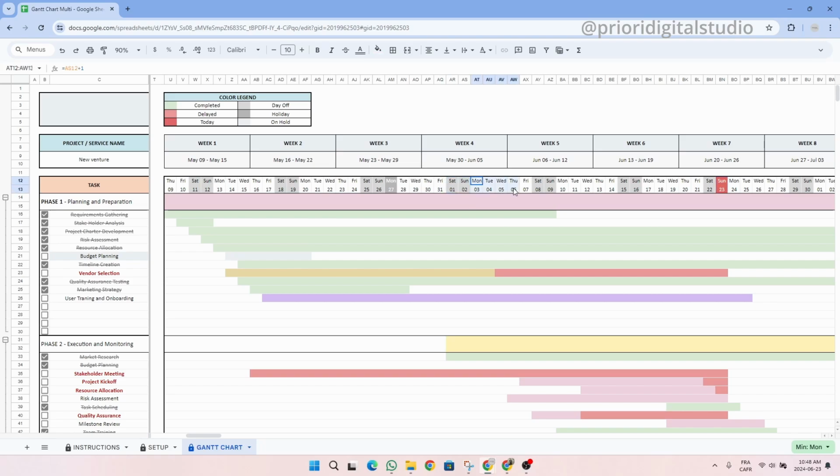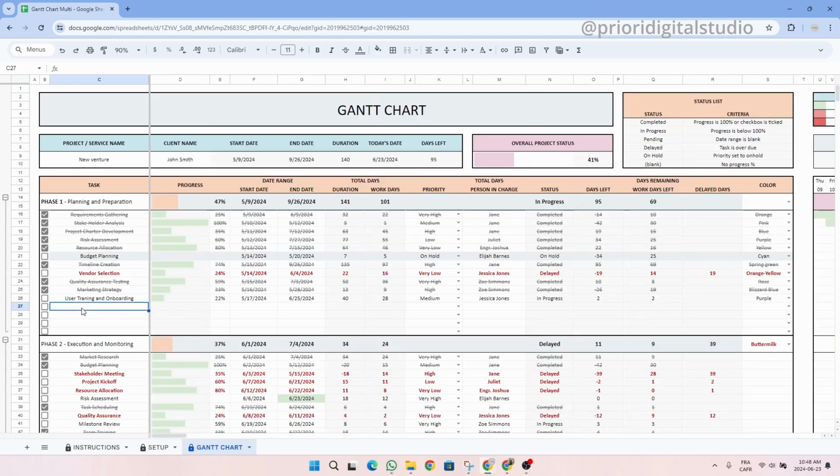The non-working days are in light gray, while the holidays are in dark gray. These days are defined in the Setup tab, so if you want to change them, you can always do it. And a small legend is at the top of the page to help you understand the color code. So let's take an example together to see how this spreadsheet really works.